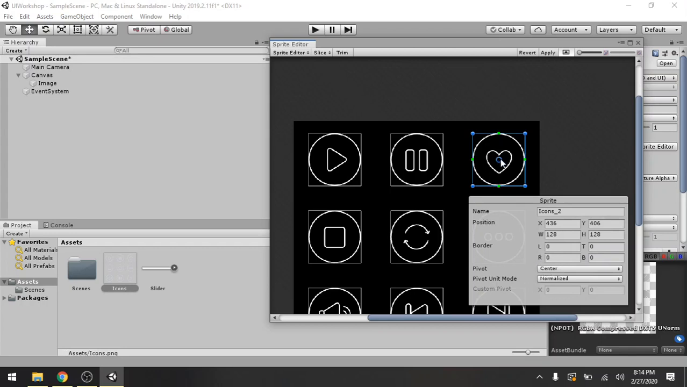So by default, the pivot's going to be in the center. This is where you're going to be rotating things. If you had a gun, you would set the pivot to like the handle, and then that would be where it rotates. But for everything, we're going to be setting it to the center for this. And we can rename these icons by clicking on it and just typing in a new name. So let's rename all our icons so we know what they are.